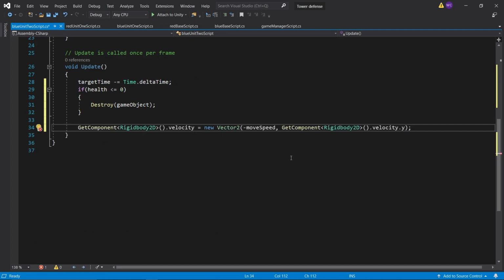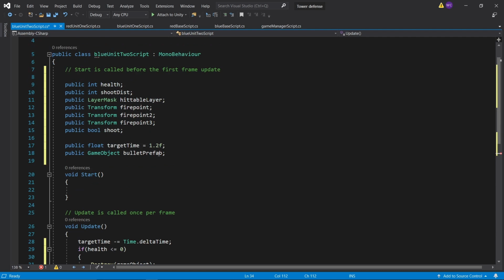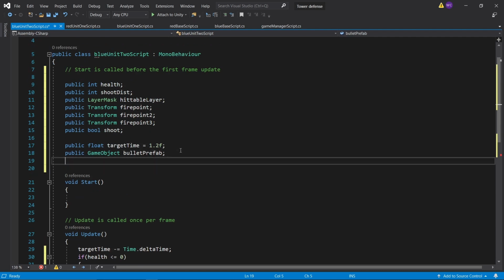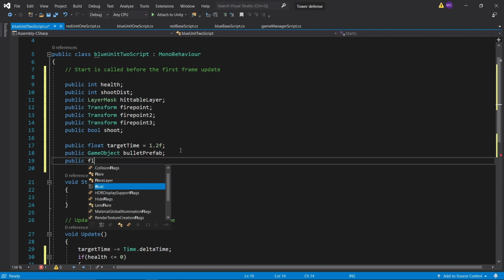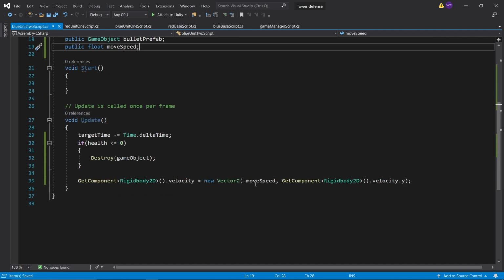Perfect. Awesome. All right. Then we're also going to grab the hittable layer. So let's do that also. And actually, before we do, move speed, I think we forgot to put that variable in there. Did we forget it? Yeah, we did. Whoops. Don't forget to put move speed in here as well. Let's just add that here. Public float move speed, semicolon. Perfect. And if we go back, it should no longer be red. Awesome. All right, that looks good.